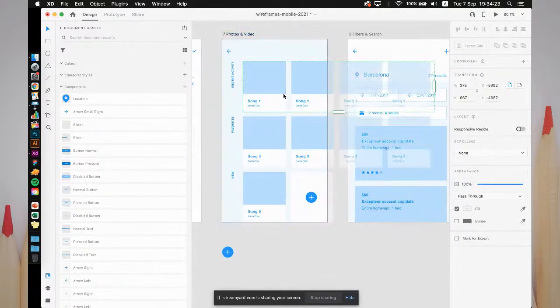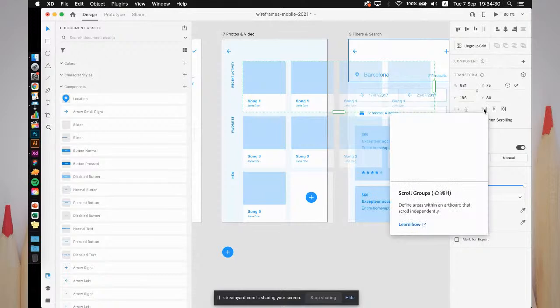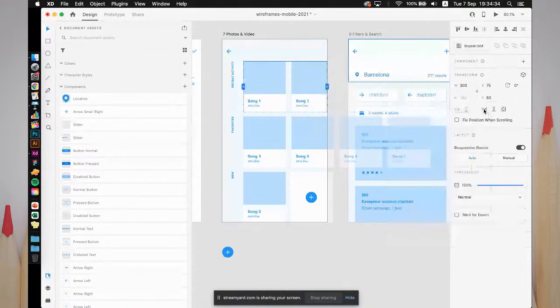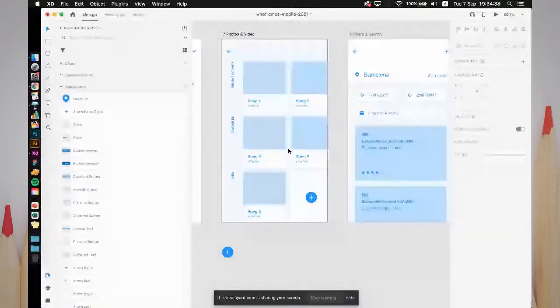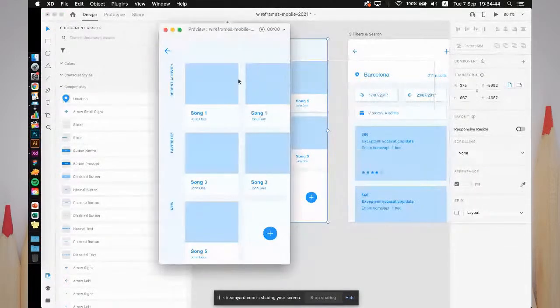So I will select this group, and then here, this is the scroll group icon. I will use the horizontal scroll group. It automatically adjusts. So in here as well. When I press play, you can now scroll it horizontally.